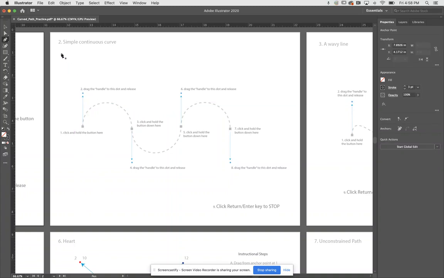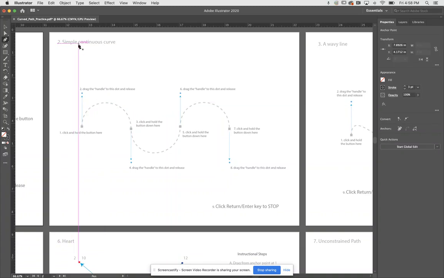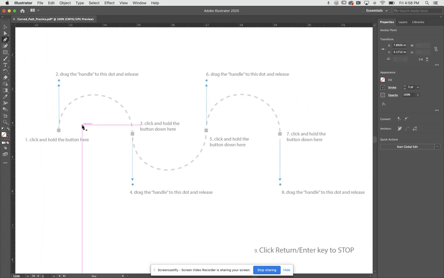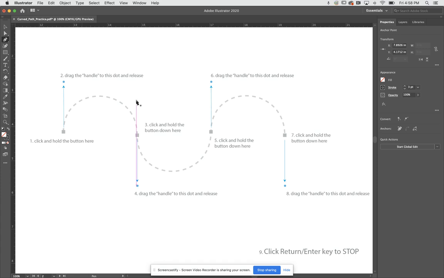All right, so step number 2 here, our simple continuous curve. We're going to do the same thing. I'm going to zoom in a little bit more just so we can see a little bit better. So what you're going to do, you still have your pen tool selected. Make sure you don't have a fill and that your stroke is set to 3.